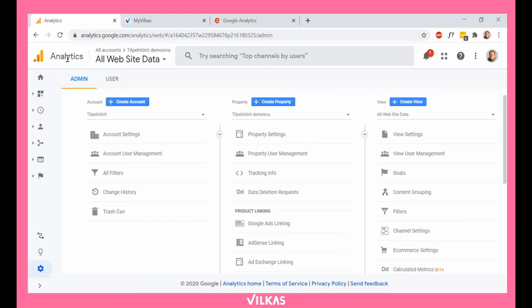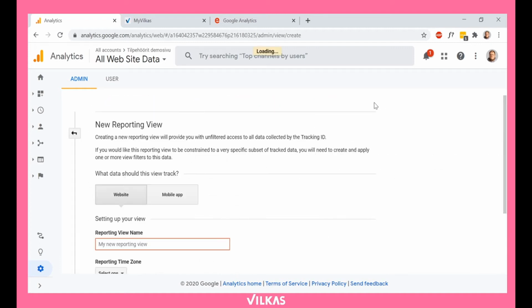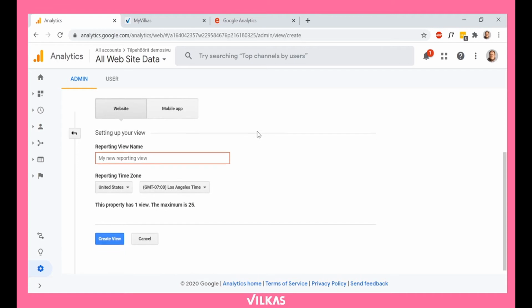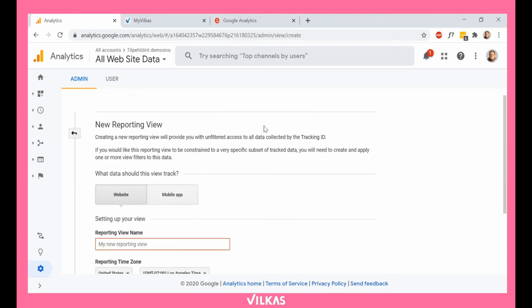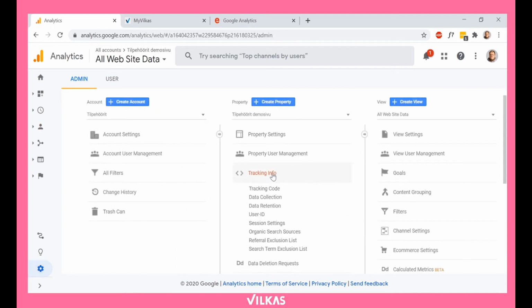When you've created your Google Analytics account, you should create a view in your account. This is a necessary step in order to collect data with Google Analytics. This can be done by going to your account admin and pressing Create View. Under Properties, you will find your Google Analytics tracking ID, which you must copy.